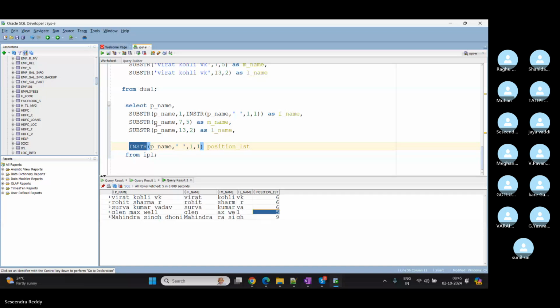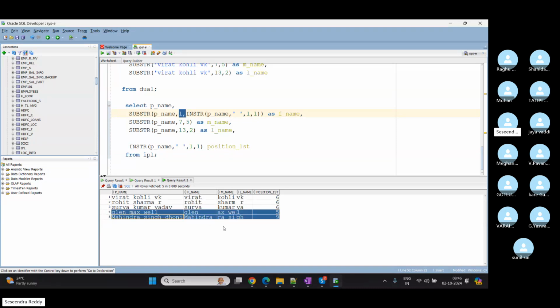So what will substring do? So p name, Glenn Maxwell. When it comes to Glenn Maxwell's execution, start from the first position and extract up to 5 characters: 1 comma 5. When it comes to Mahendra Singh Dhoni, 1 comma 9. So start from the first position and extract 9 characters from there. So it will extract up to the space. Got it?